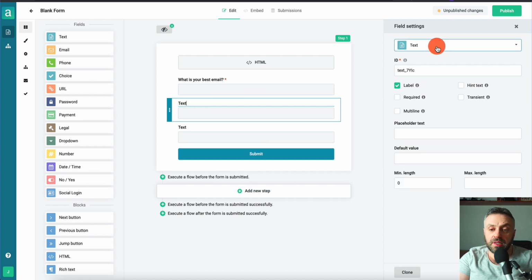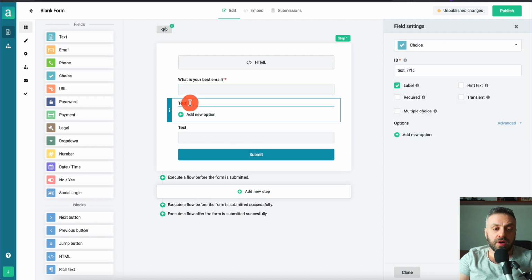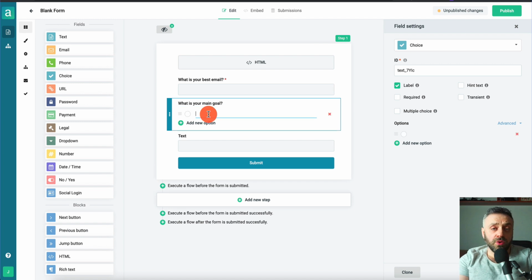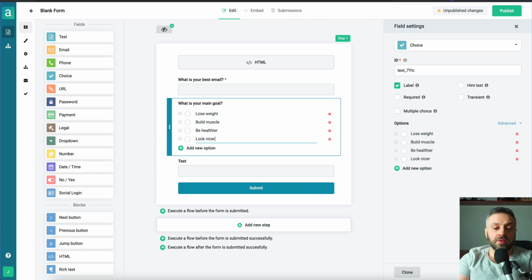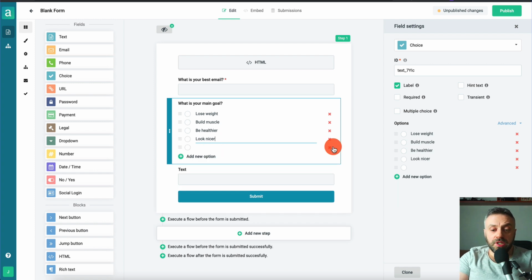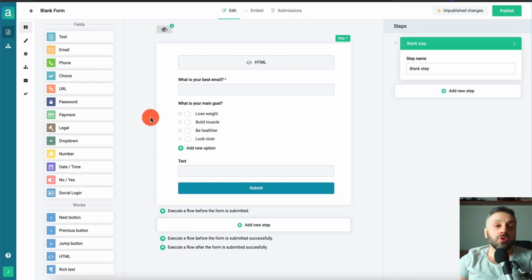Here we're going to ask them, what is your goal? This is going to be choices, and we're going to say, what is your main goal? Then we're going to present them with some choices. So an example would be lose weight. Another one could be build muscle, look nicer. Something like this, okay? Just some basic questions just to qualify them, right? This is going to be very important.